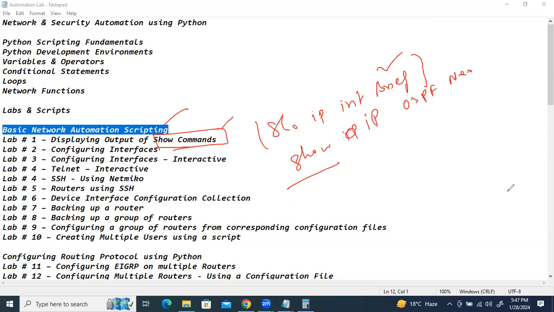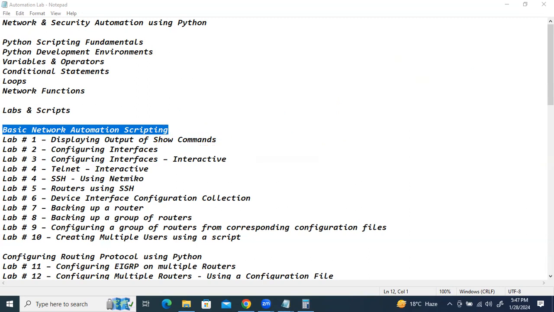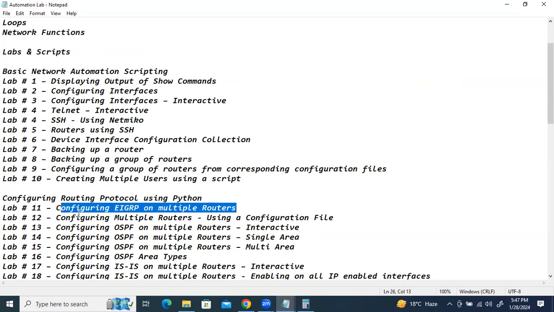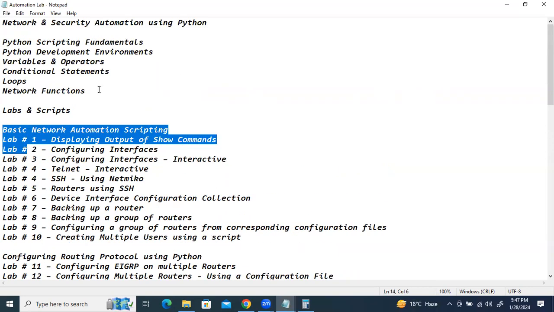So if we are able to configure the EIGRP on a single device, you can configure the EIGRP on multiple devices, right? If you can configure the EIGRP through automation, you can configure the OSPF through the automation also. Got it? Yes. So this is the reason I'm telling you guys, you don't need to focus on this one. First, you need to focus on this one.